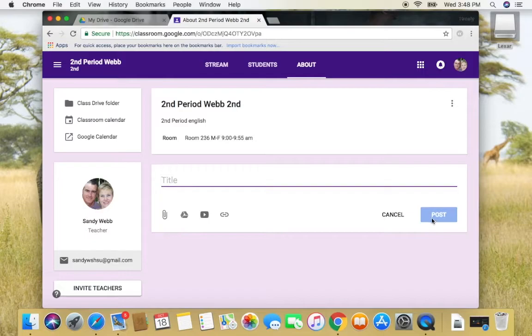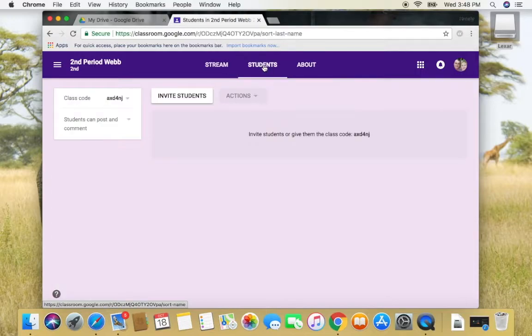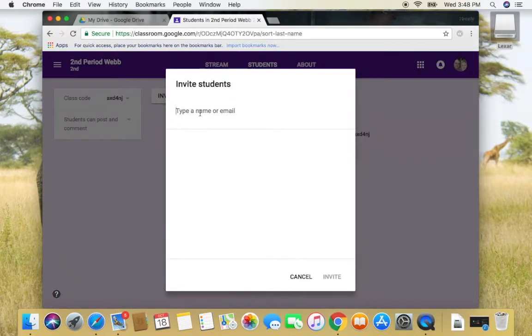You can use the same class materials or put different materials if you're working at different levels. Students, you can invite, once again, there should be a list set up if you're using that. If not, you can invite them by email or let them use the code.